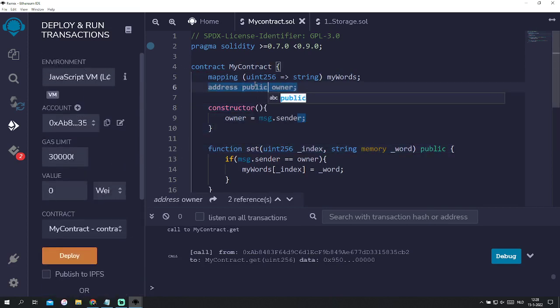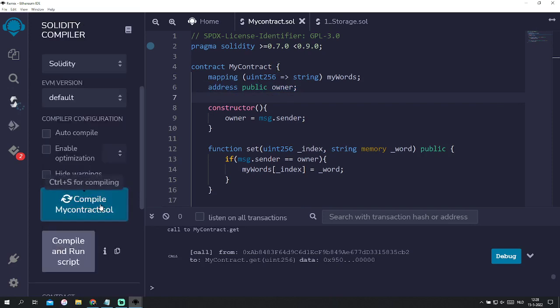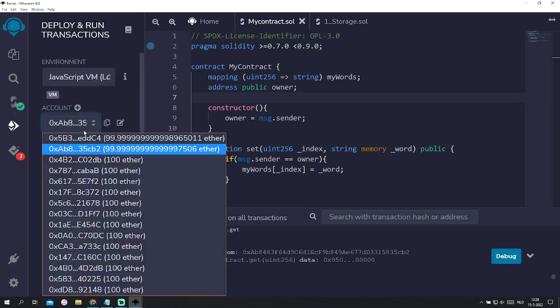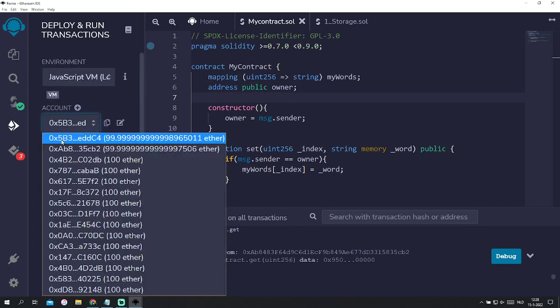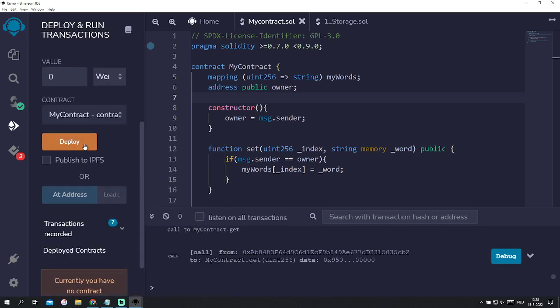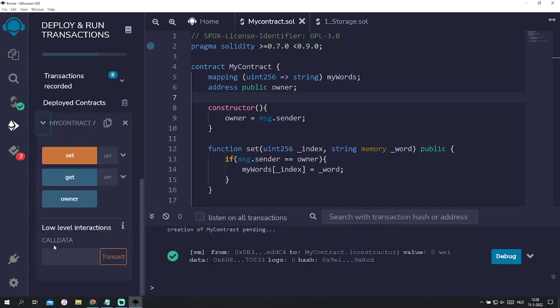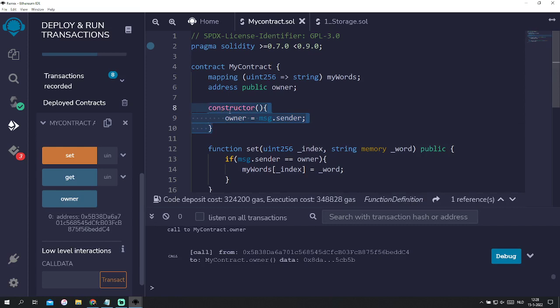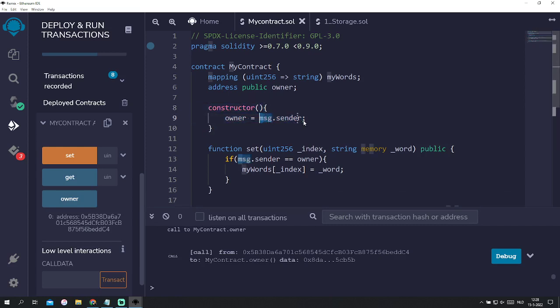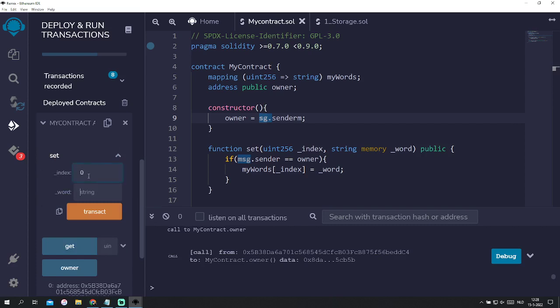So for testing purposes, let's keep the owner variable public. We will, again, select the first account, which is 05B3. Let's try to remember that. Then we can check the owner, and it's 5B3. So because we have deployed the contract, we have entered the constructor, and the message.sender is the person that has deployed the contract.